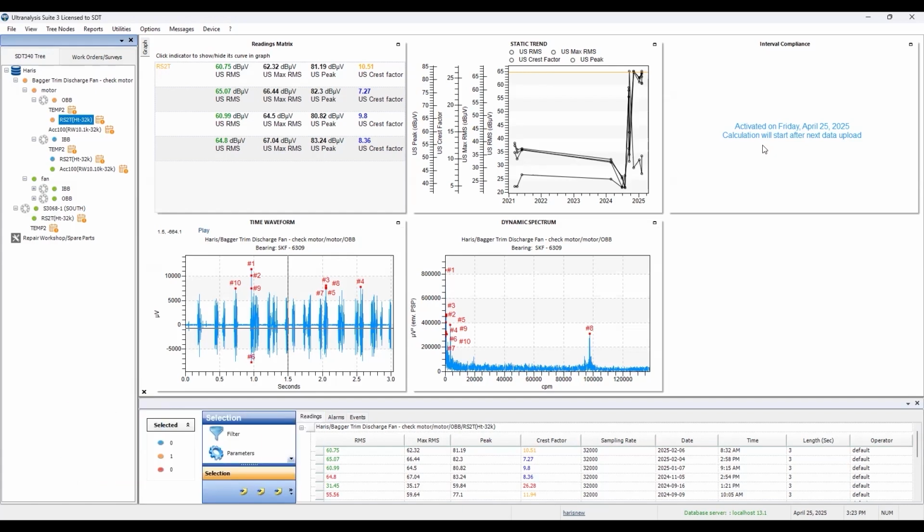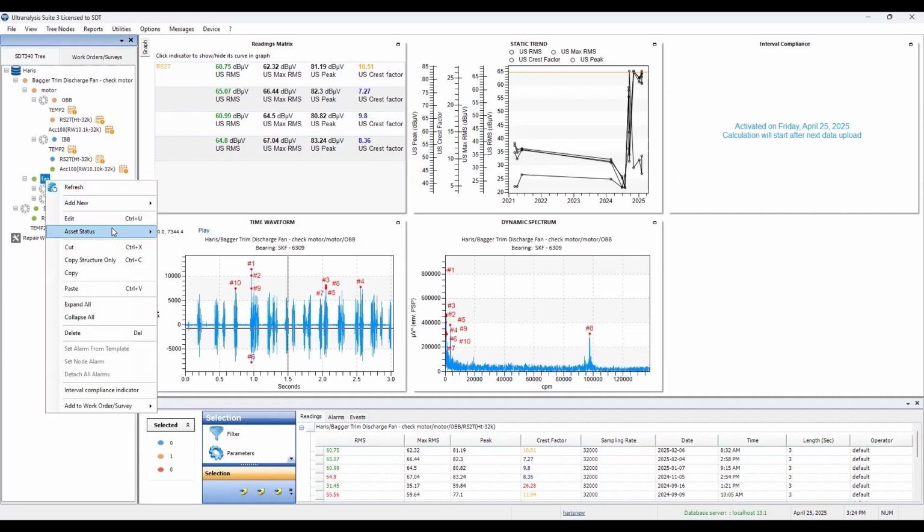We have added another new feature which is asset status. So this is really useful when you have machines which are not running or are being used as redundant machines, or if a machine has to go out to be repaired. So for example, I can right click on my fan here, I can go to asset status and I can say, hey, this one has gone out for repair, it's been sent to the workshop.